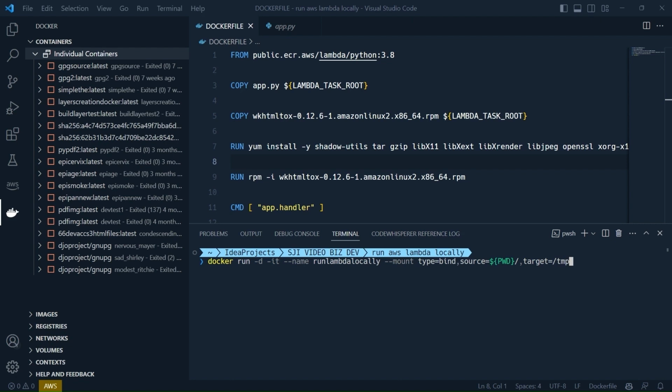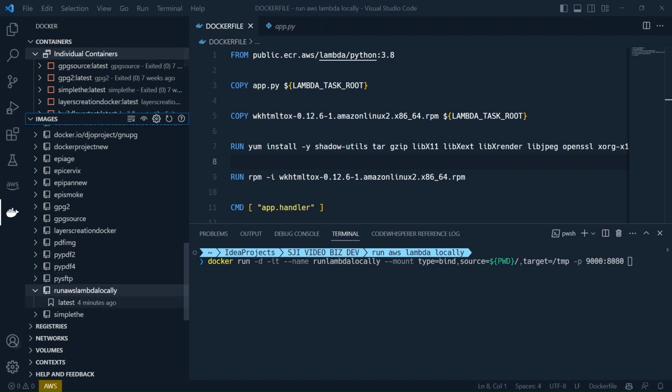Basically in AWS Lambda, the only directory where you can write and read is the temp directory. Only in the temp directory you can save our files. That's why I'm providing the target as /tmp. And now we have to provide the port number. So we have to use port 9000 from our local system, and inside the docker container we want to use port 8080. Okay, and we have to provide the name of the image. So in our case, the name of the image is, let's go ahead and check in the images, run AWS Lambda locally.